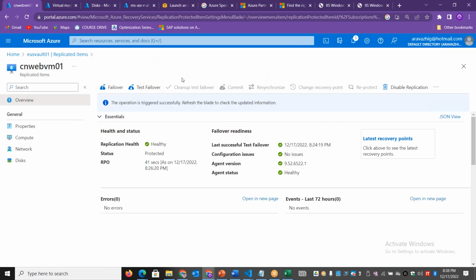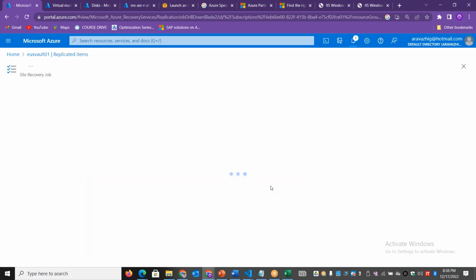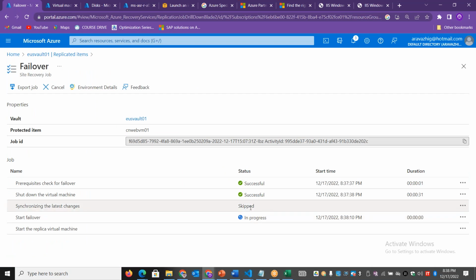Okay, it'll take some time, at least 5 minutes. We failover. Yeah, failover was initiated. You can see the status here. Okay, synchronizing is not needed because there are no changes. Start failover is happening.